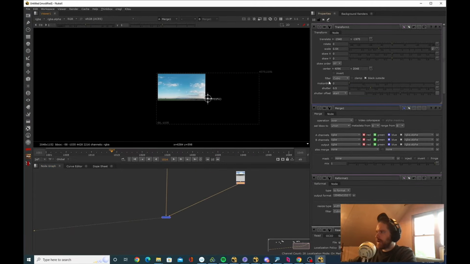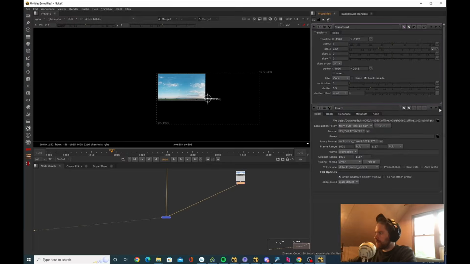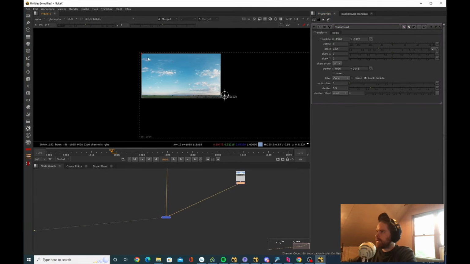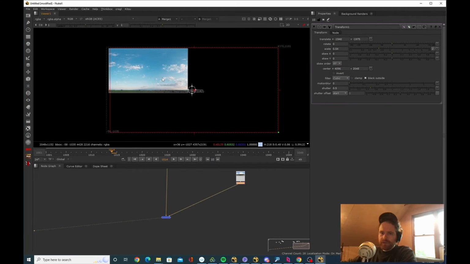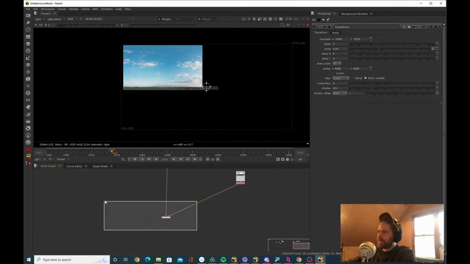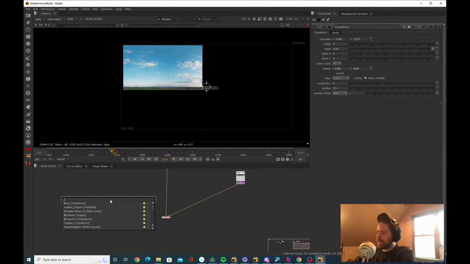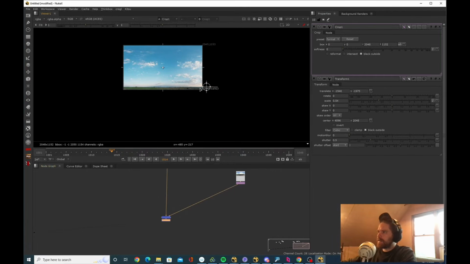And then as you can see, our bounding box here is really large, and this just means that we're only seeing this in our viewport, but Nuke is actually calculating all of this data here, meaning it's calculating 4 times more data than what we actually need it to be calculating. So let's just crop that here, and that will ensure that Nuke only calculates what's in the viewport.